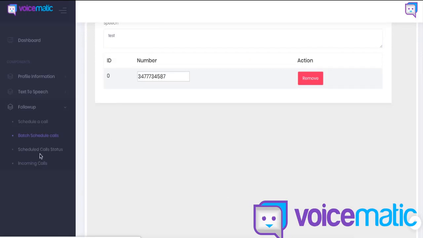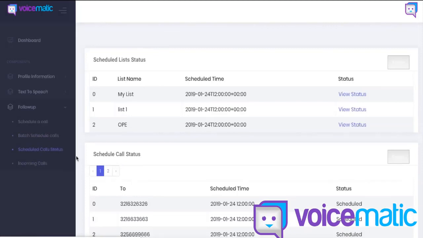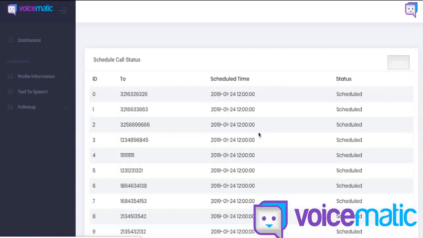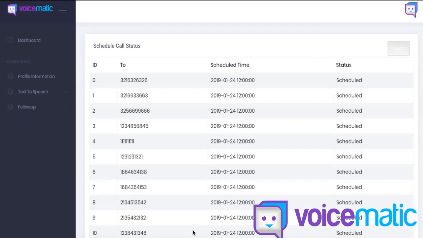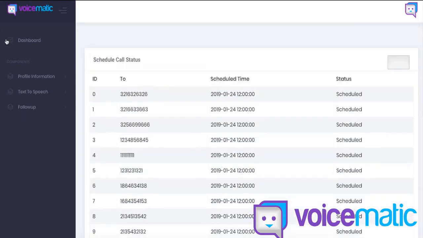Okay, so I'm going to move on to the next here. I'm going to go into our schedule calls status. Okay, again, thinking about data, thinking about information, this is going to be big. So any scheduled calls that you set up on your batch calls area, you definitely will be able to see them in this area here. So if you click on view status, you can see that the numbers have been scheduled. These are just a bunch of test calls that are set up.